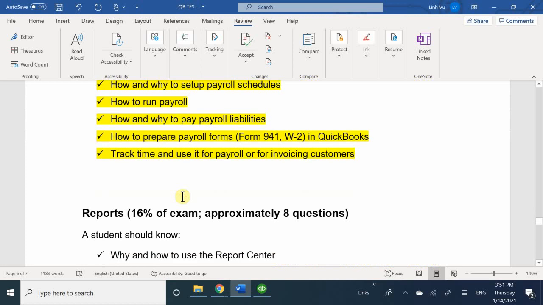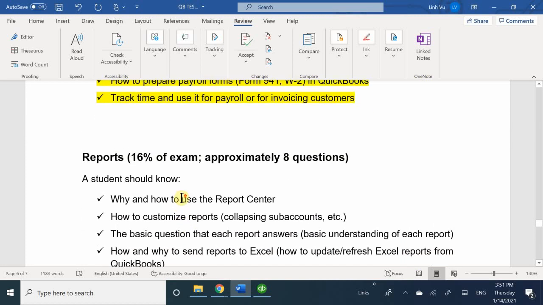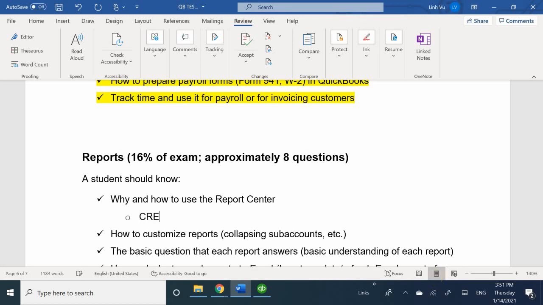Okay, so let's see what's next. Reports. We just talked about reports. Chapter 6: a student should know why and how to use the report center. Pretty straightforward. I went over that yesterday. There are ways you can use the report center; you can view them in 3 different ways. But why do you even use the report center in the first place? To see the history of a particular customer, the summary of overall profit and loss, everything business, sales.